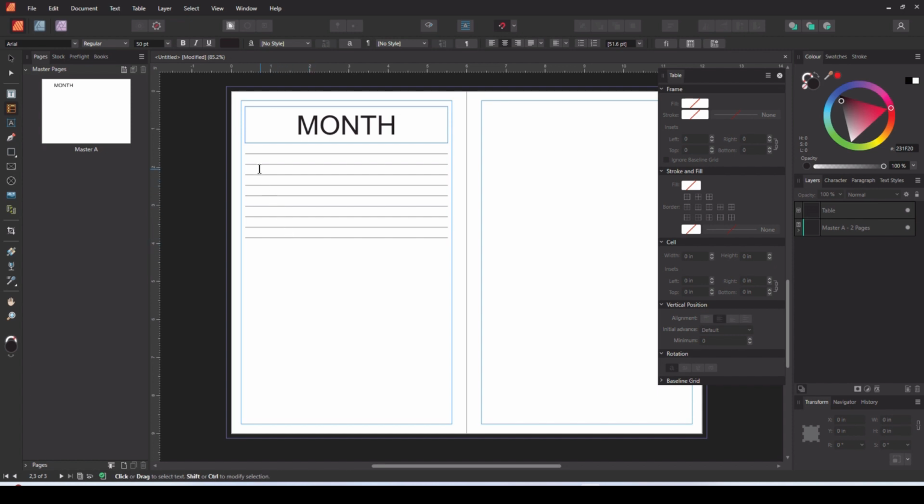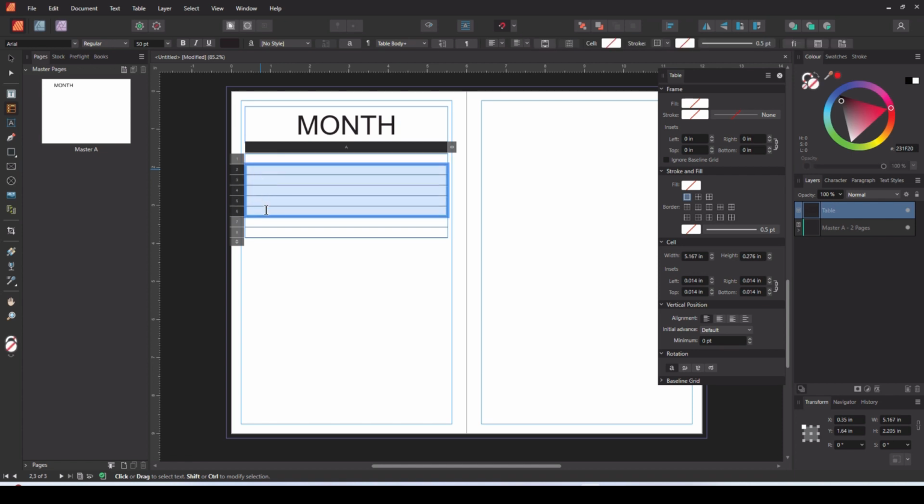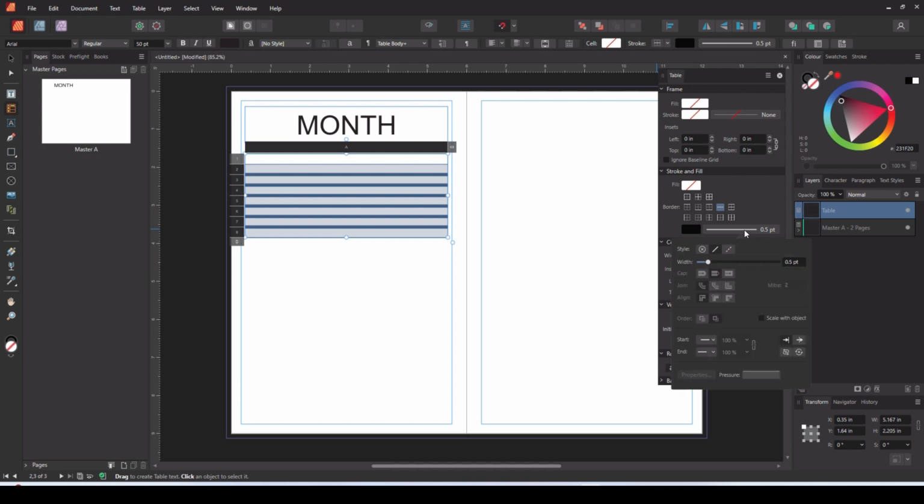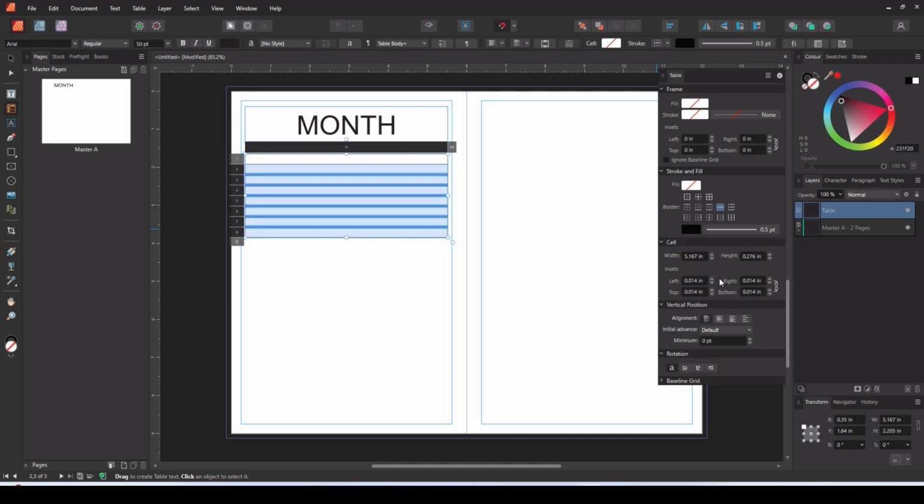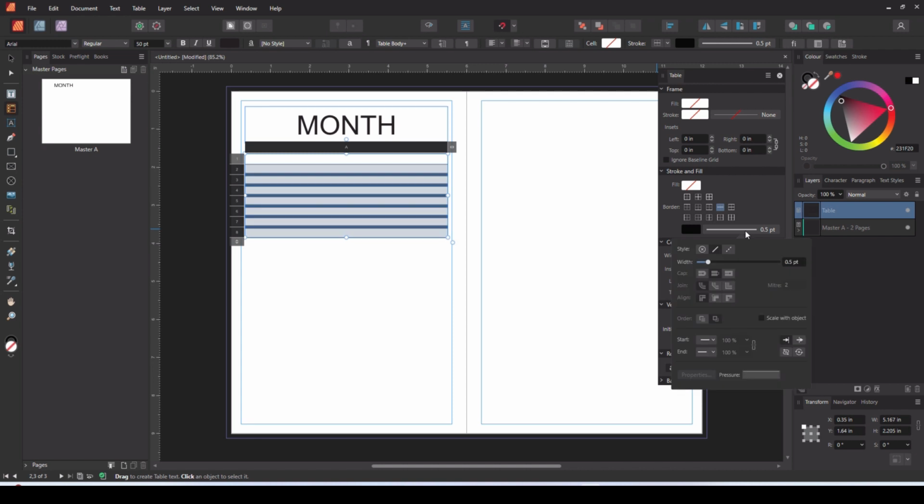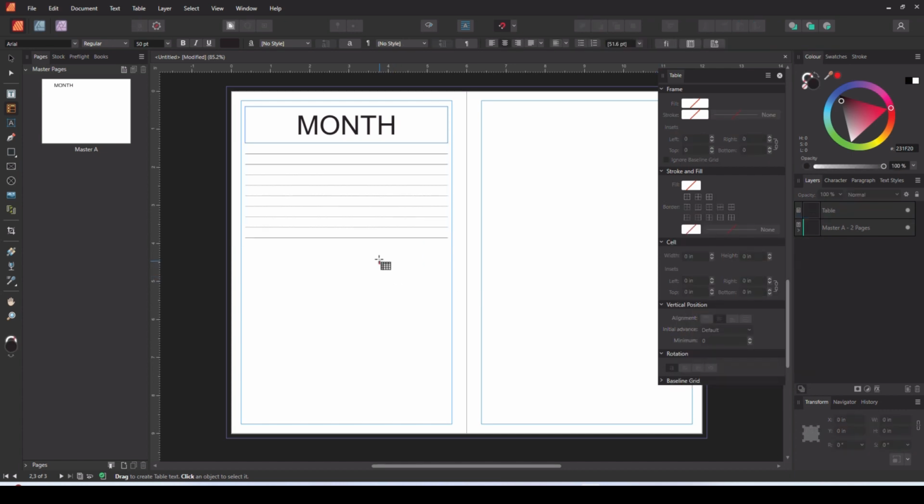The next thing I'm going to do is select all but the top cell, and I'm going to select all the interior horizontal lines and change the line into a dotted pattern. Now you can mess about with how the dots look with this, but I think bog standard is fine by me. So there we go.